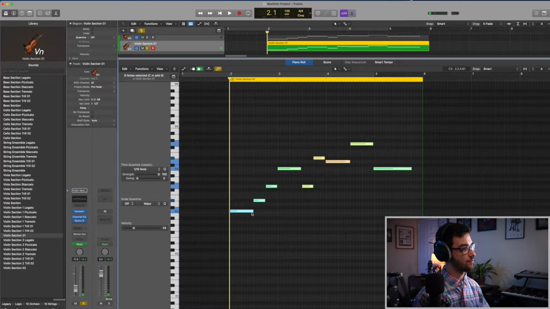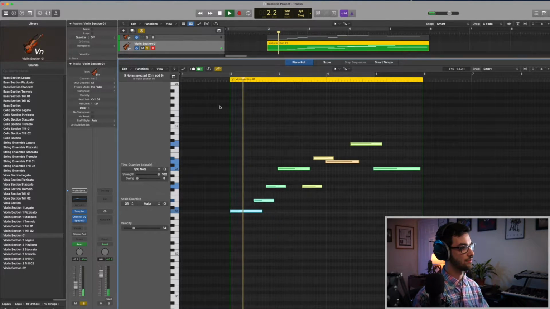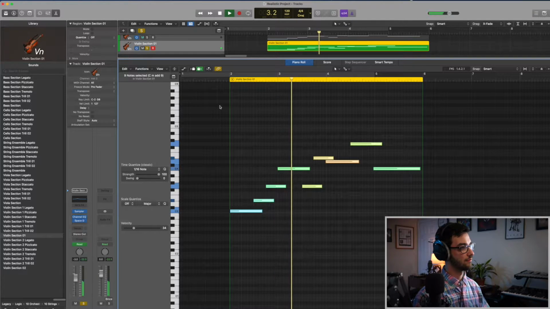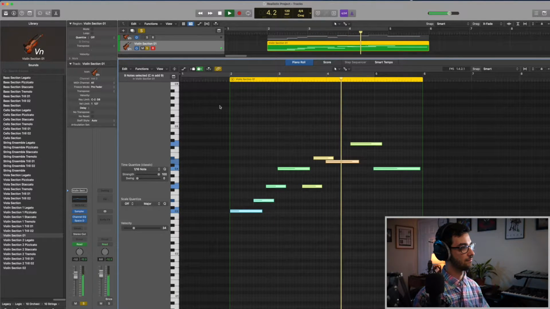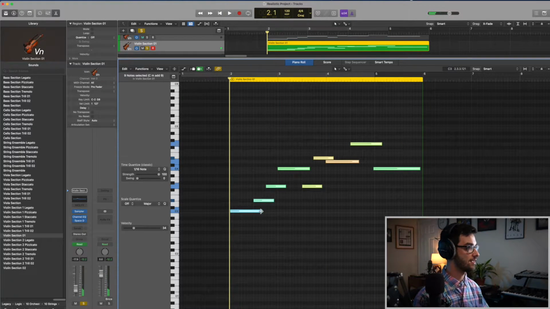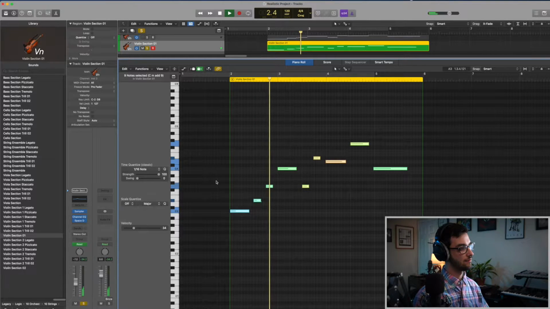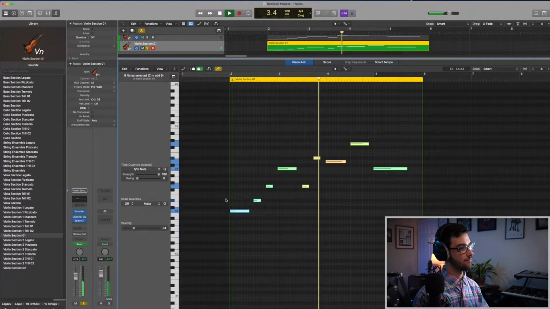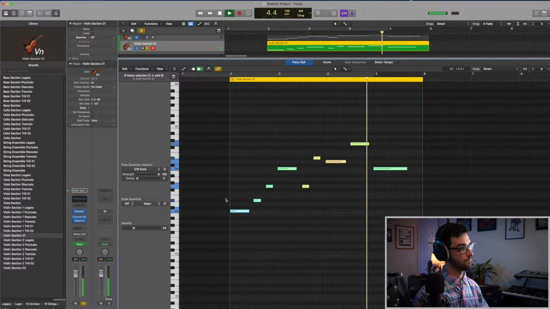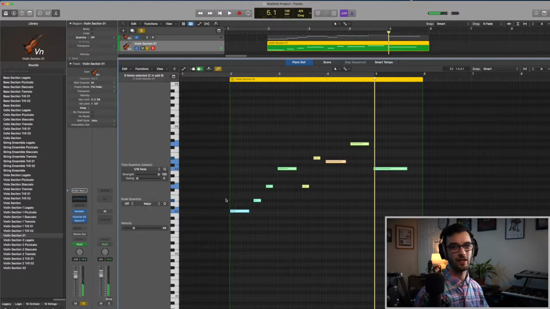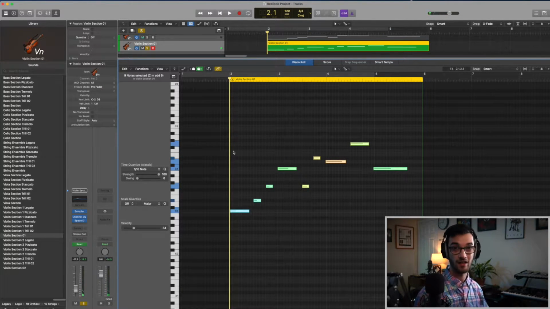Here's what would happen if it was bleeding too much into each other. So I'm connecting the notes too much. Obviously way too exaggerated. Here's what would happen if they weren't connected enough. More like of a tenuto sound or staccato even. So we want something right in between.